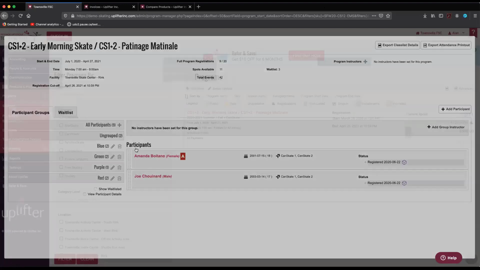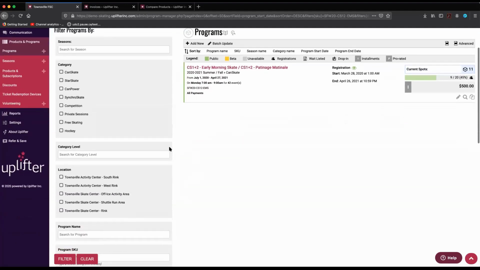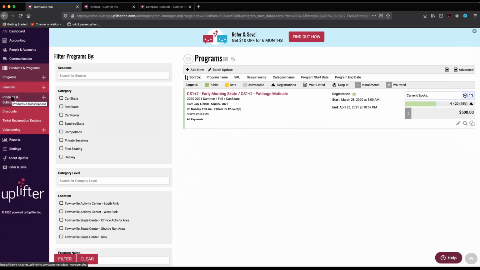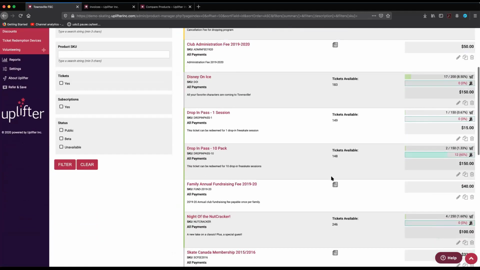Let's take a look here. So other options that you actually have within Uplifter as well are the ability to create products and subscriptions, as well as serialized tickets. So a couple of really awesome features within Uplifter. If you want to create different fees that automatically get added to club invoices, as I showed you through the registration process, you can certainly create them as a subscription that will automatically get added. As well, you can also set up serialized ticket sales.